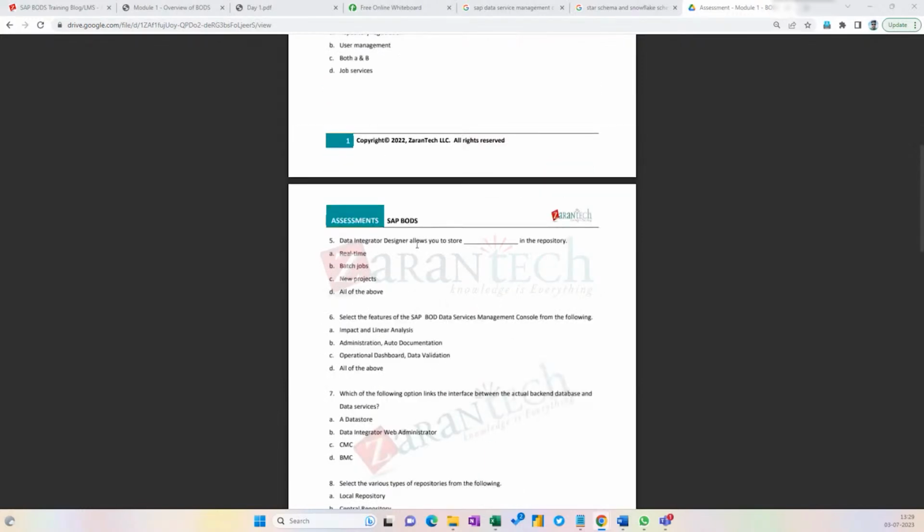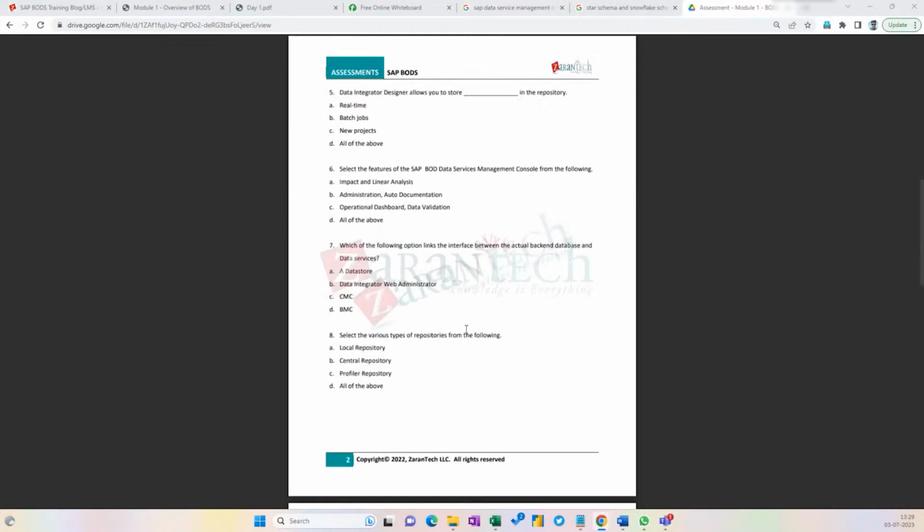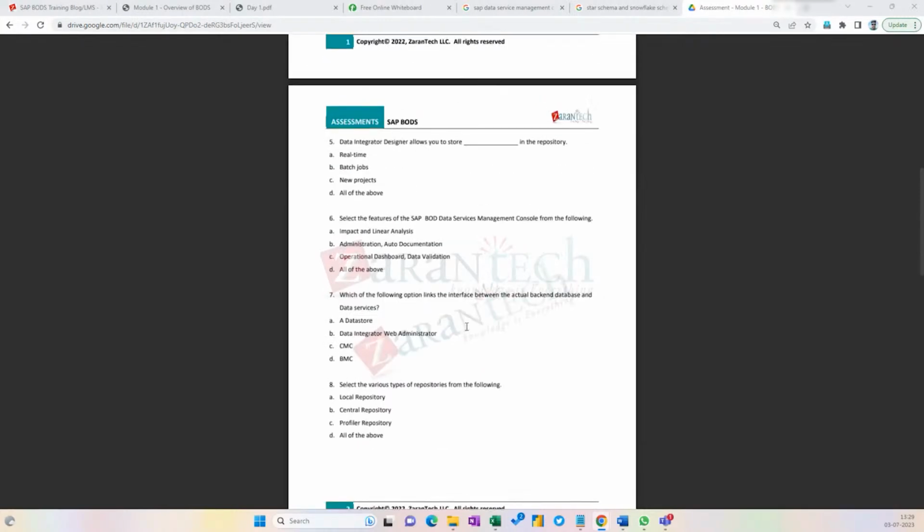Data Integrator Designer allows you to store blank in the repository. All of the above. Okay. Select the feature of the SAP BODS console from the following: impact and lineage analysis, administration, auto documentation, operational dashboard, data validation.